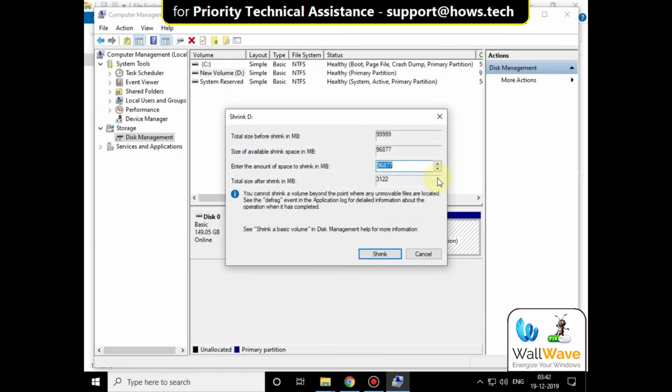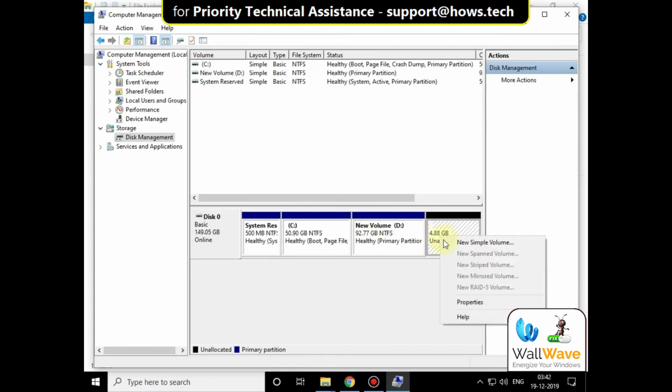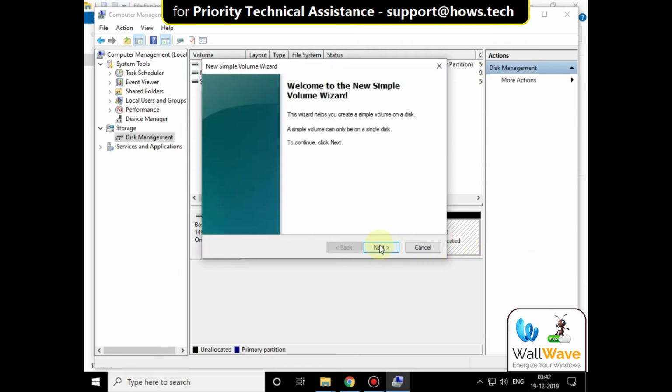It will take some time. Now here allocate a space to shrink. Then click on Shrink. You can see unallocated space here. Right click on it. Click on this option. Then click on Next.